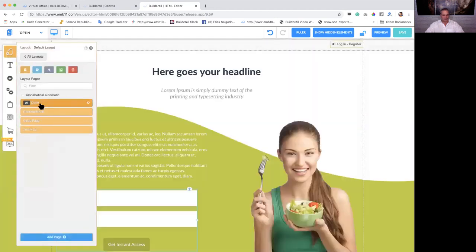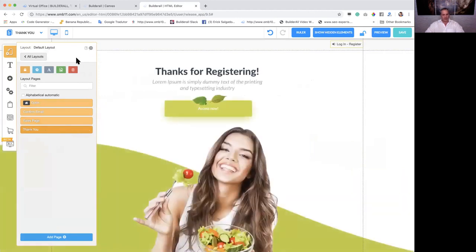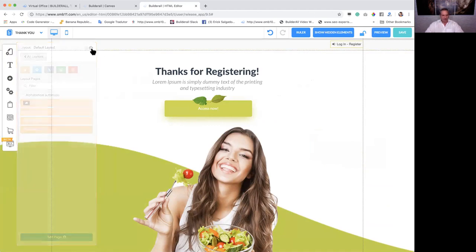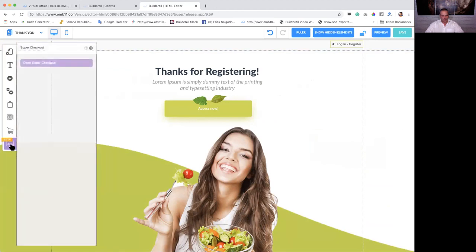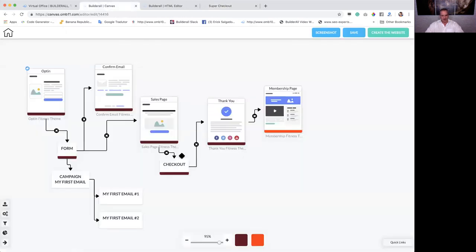We have opt-in page, right? Email confirmation, sales page, and thank you page, right? And then the membership area. What we have to do now, we have to work on the checkout. The checkout page is the one that we did not work yet, okay? Cool. So let's go here on the checkout, open super checkout, and then you're gonna have your checkout builder here, but you don't have to create another product because you already did that here on the canvas. You already created the product here, right?